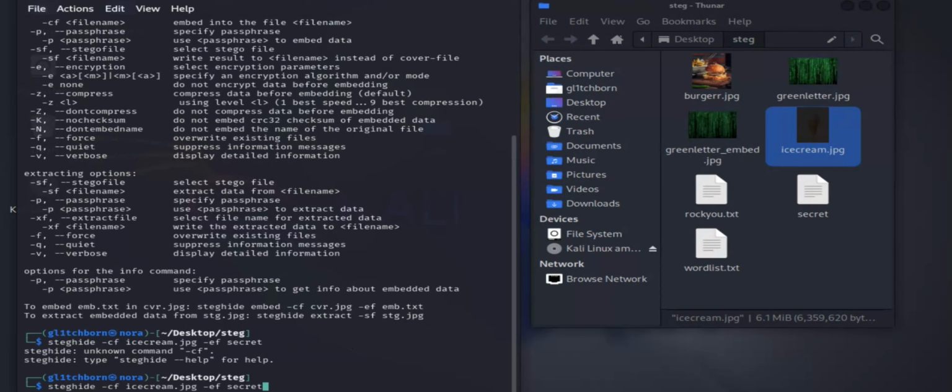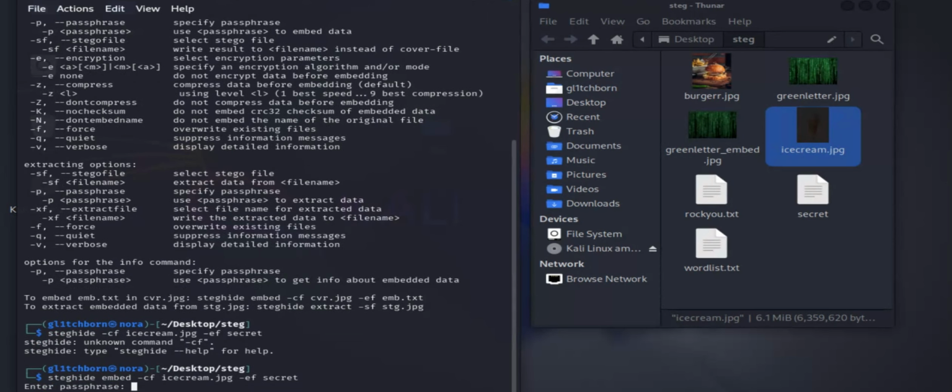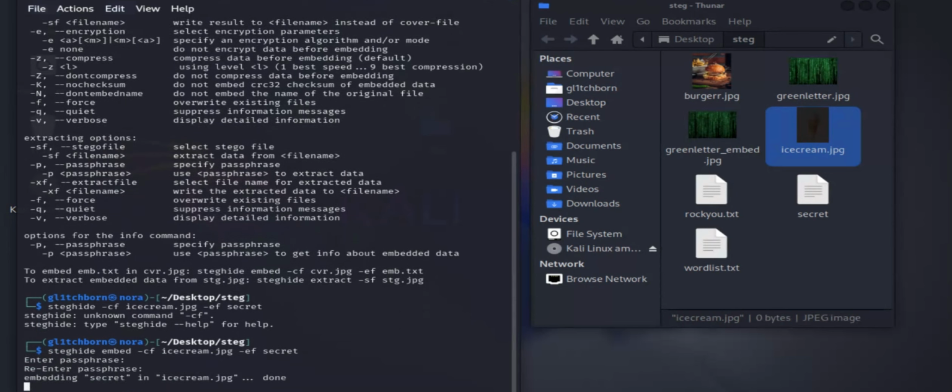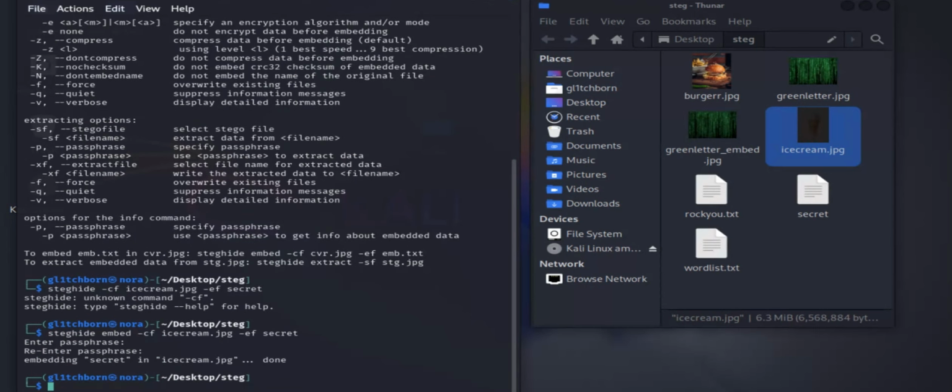Oh, sorry, I did not write embed. And it's just going to ask for a passphrase. So we're just going to write pass. And it says embedding secret in ice cream. So, and done. So we did that.